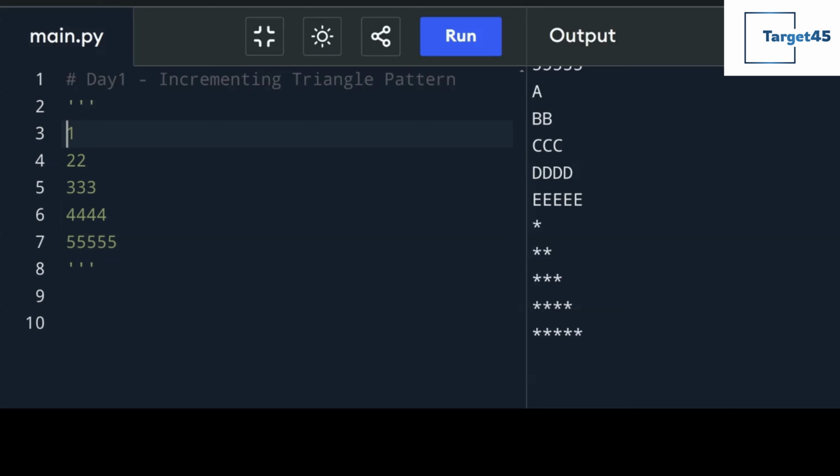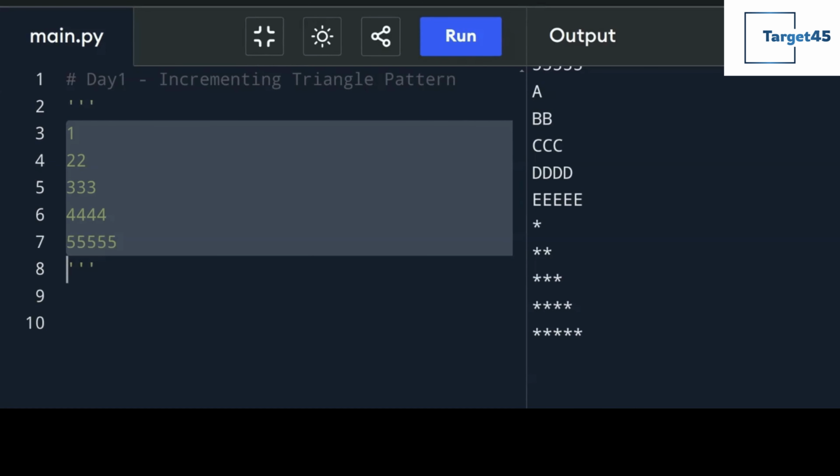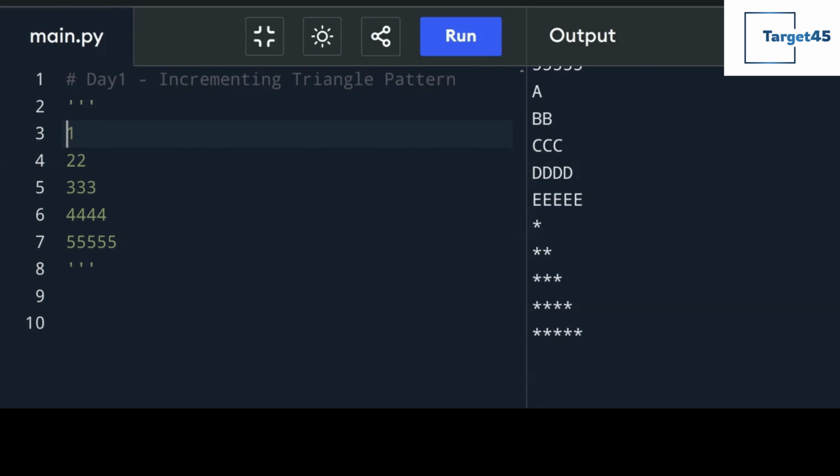So let's understand what this problem is about. We have a total of 5 rows, and in each row we have some numbers getting printed. In the first row, 1 is getting printed one time, and in the second row, 2 is getting printed twice. In the third row 3 times, the fourth row 4 times, and in the fifth row 5 times. And if you see, in each row the same element is getting printed.